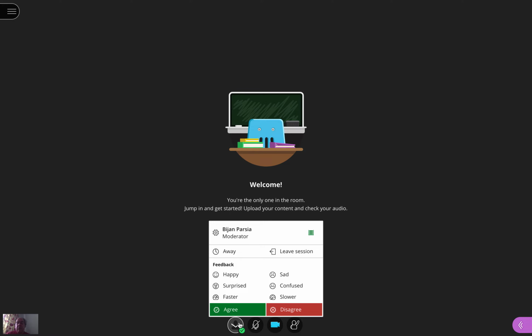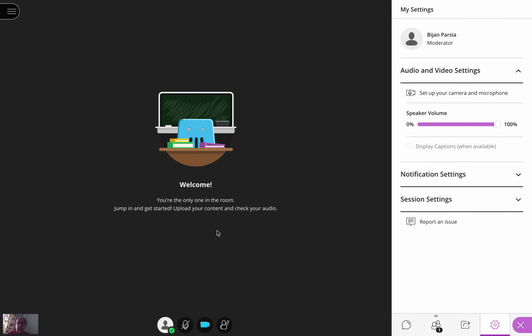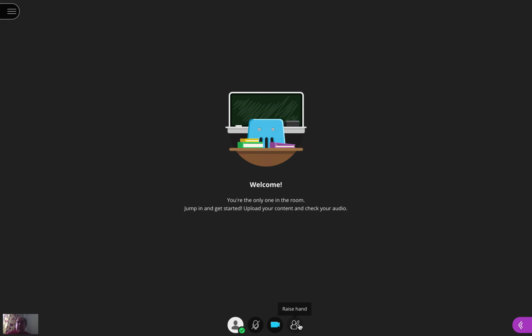And this is cute. It allows you to give some feedback or say that you're away. It's another place to leave. It doesn't seem that useful to me, but it's there. And then this allows people to raise their hand, which will then give you a little ping that they've raised their hand, and that's kind of helpful for managing discussions where people can't directly see each other.